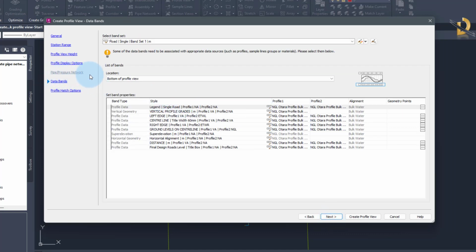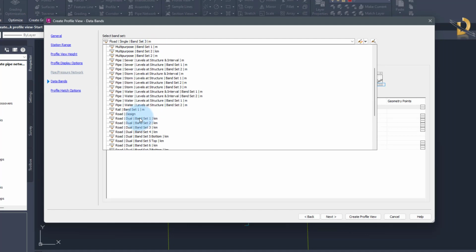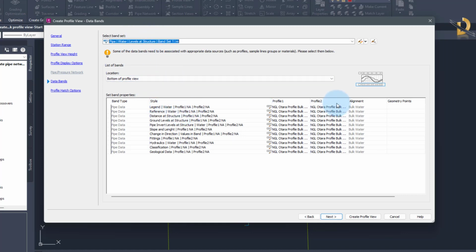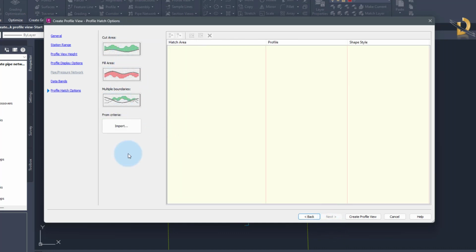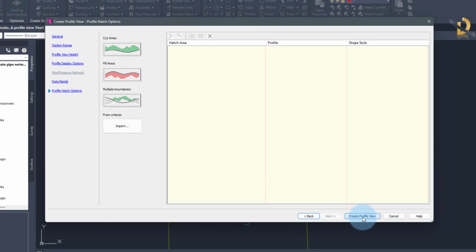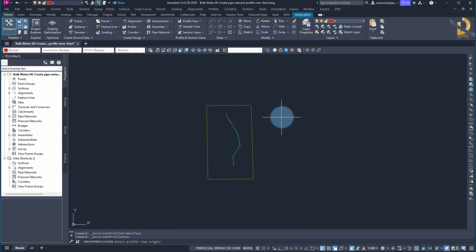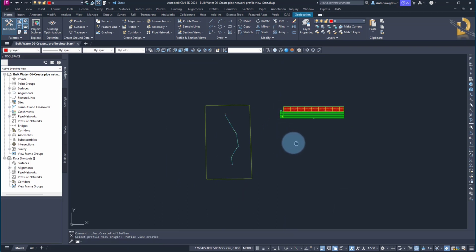Next. You see we have no pipe networks yet, so that's why it is grayed out. And under the data bands, as I mentioned, the profile view style should match profile view band set. This is a band set. This is the information that will be displayed underneath the profile view, as you can see here. Next, there is also an option to hatch the areas below and above specific profiles, but that's more for roads or for some specific scenarios. Let me click on Create Profile View, and I specify the location for the profile view.